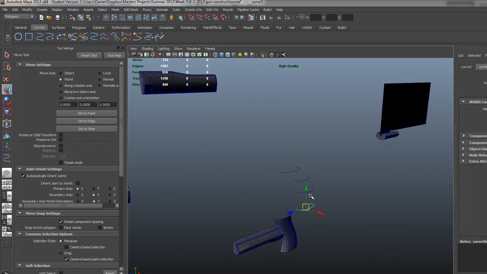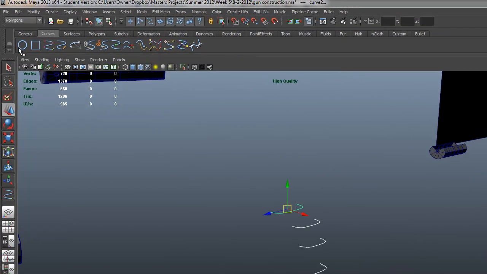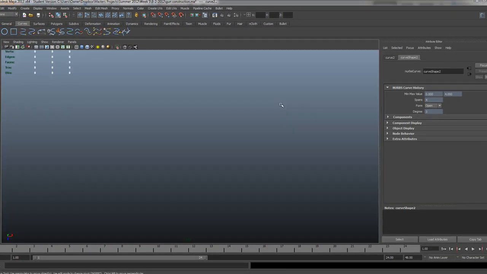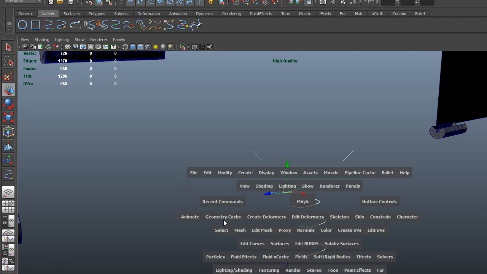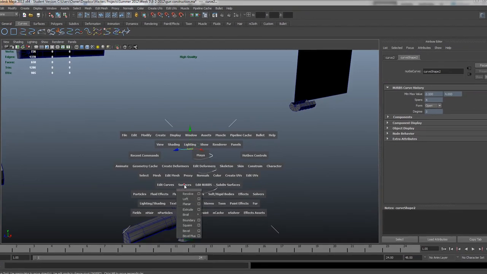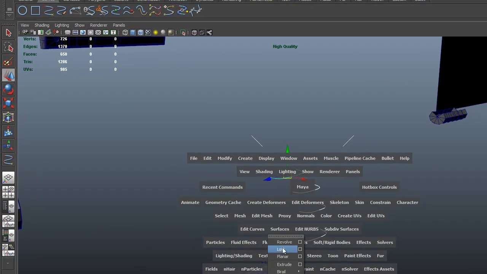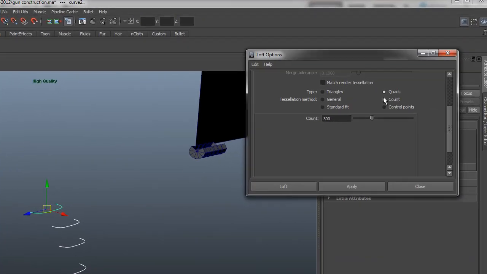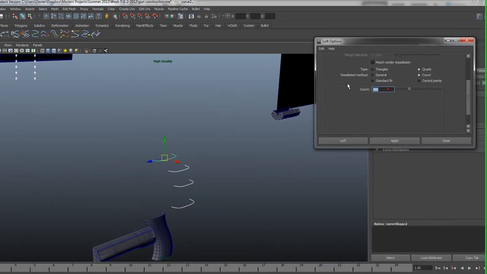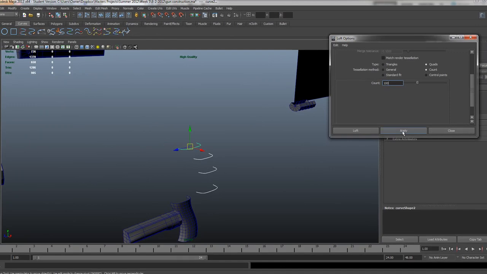So for this particular shape, I ran a loft. You can see the result of one of them right here, and I grabbed the curves in order. To use the loft tool, you have to go into surfaces, and you can do that by hitting your hotbox, and with my hotbox I'll just go to surfaces. Under surfaces, I can choose loft. With loft, we're going to pop up the options for a second. You can choose how you want your output to be, and in this case I chose quads and count. What I originally set mine to was like 100.